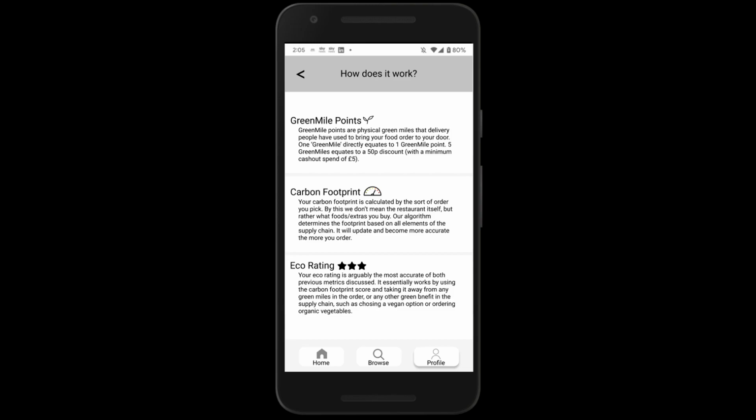That alone should already give people enough incentive to want to use green miles, because obviously no one can really complain about a discount. Your carbon footprint is calculated by the sort of order you pick. By this, we don't mean the restaurant itself, but rather the foods and extras that you buy. Our algorithm determines the footprint based on all elements of the supply chain. It will update and become more accurate the more you order.